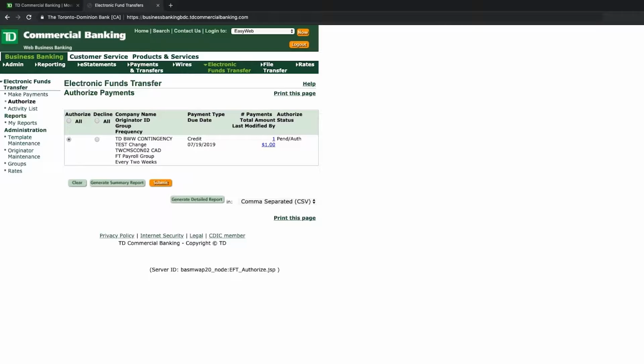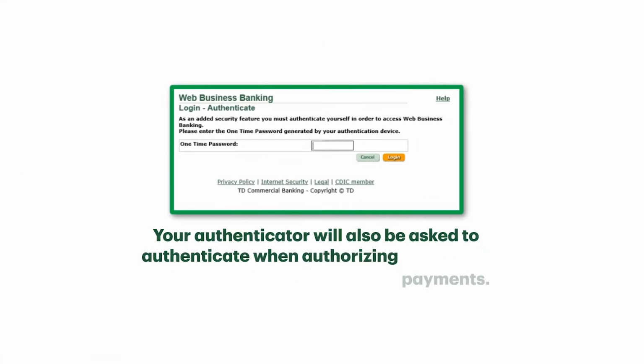are correct. To authorize the payment files, the user must select the radio button next to the file or the one at the top that says Authorize All to select all of the files at once. Click on Submit. The authenticator will be prompted to authenticate their request using their authentication device, the same one they logged in with. They will enter the one-time password as displayed on the device along with their WBB password that they use to log in to Web Business Banking Service.